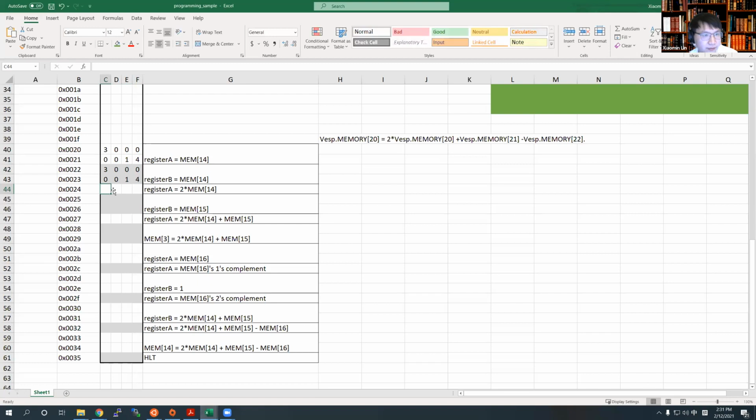I'm going to go a little bit faster here. As you can imagine, now whatever was in A should be 2 times memory 20, or 14 here in hex. Then what we do is we load up the number at memory 15, which is this one. We load it up.